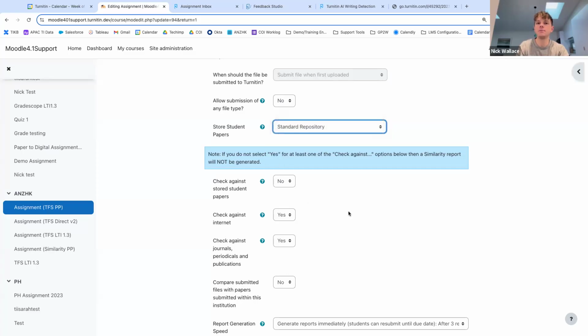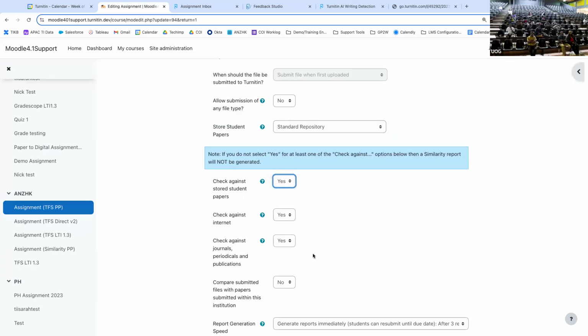Next, you have your comparison repositories. So you'll be able to choose to check against the student papers, check against the internet content, and the journals and publications. I recommend just having all three set there to yes.